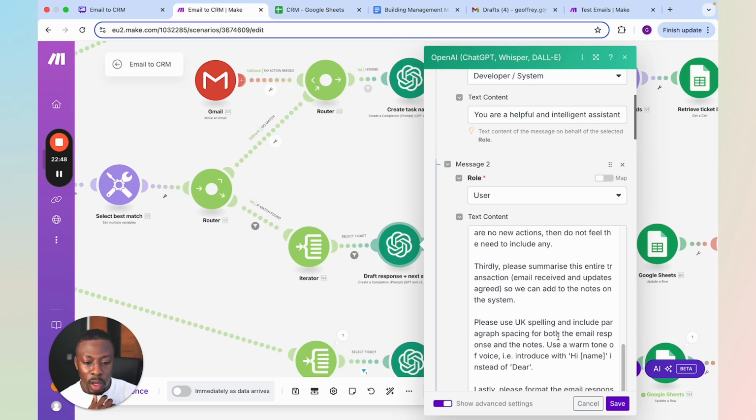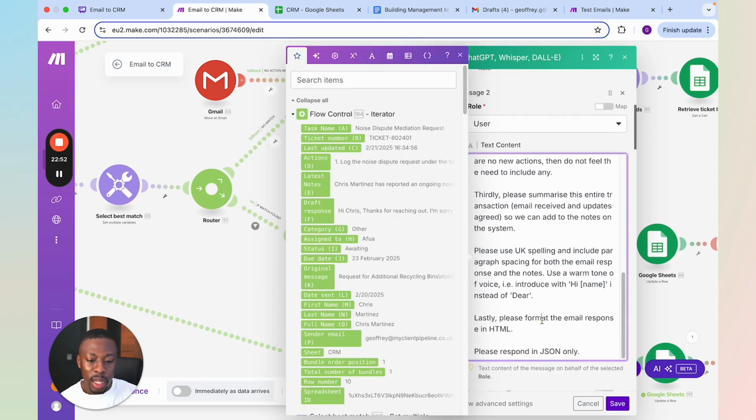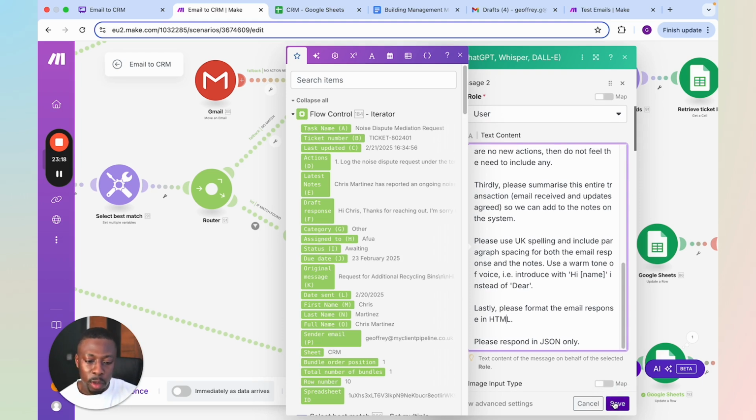I've actually overwritten, well, no, that's true. But then I've also asked it to format the notes and the email in HTML. That's going to be important for sending it to Gmail. If we didn't have this step in here, when you open up the draft in Gmail, it will all be collapsed, and it just looks a bit rubbish. So I want a version where it has all the HTML marks, so you can read that as Gmail. Please respond JSON only.